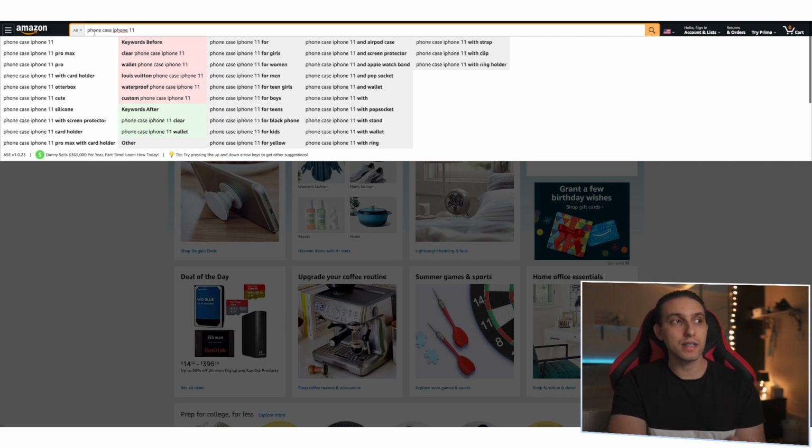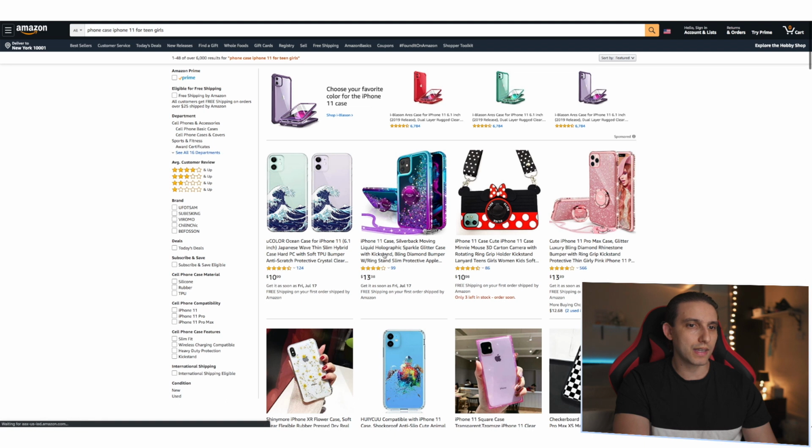We type our main seed keyword, phone case iPhone 11, and then we look for things that we could potentially research further. Silicone, no, we're not going to do anything with it. With screen protector, we're not going to do anything with it. 14 girls. Okay, 14 girls is something that we can potentially explore further. Let's click on 14 girls and then see what comes up.